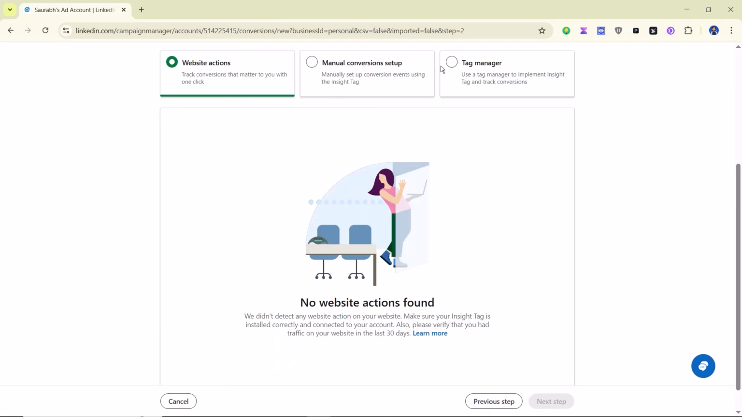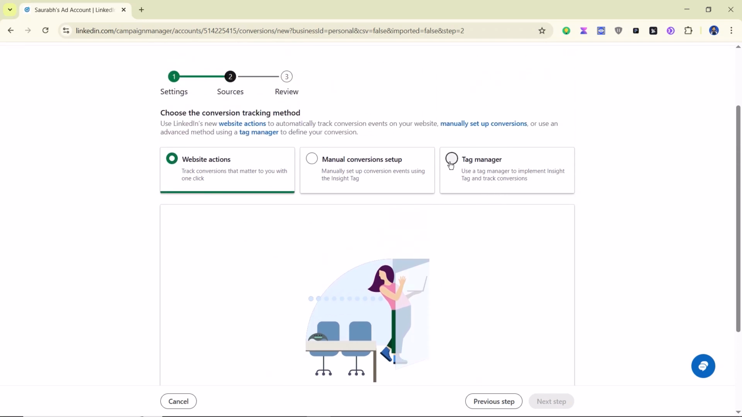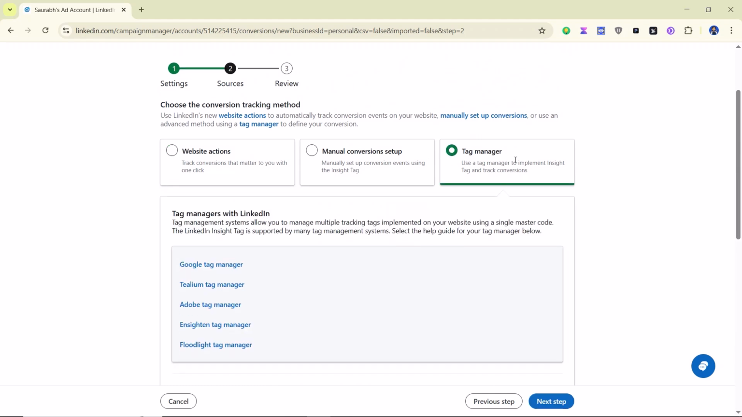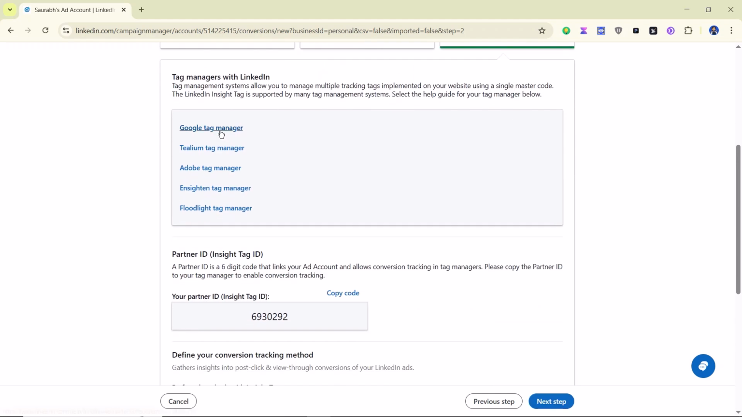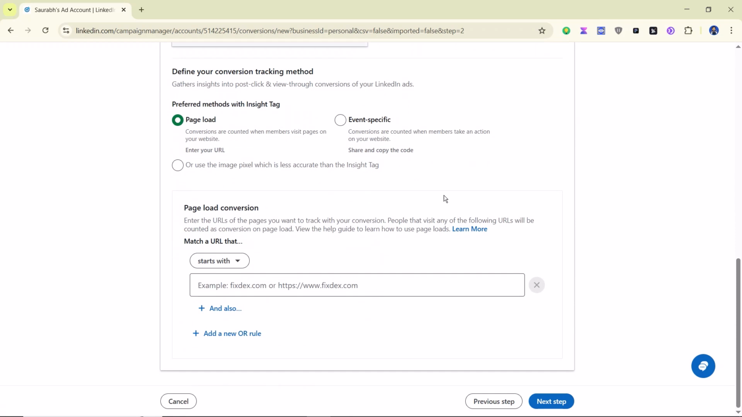After clicking next, look here. It is asking you for website action, manual conversion, setup tag manager. So here, guys, we will select this option, tag manager. And Google Tag Manager has appeared here. Just like we saw the partner ID and conversion ID, we need to find them here. So you got the partner ID here.